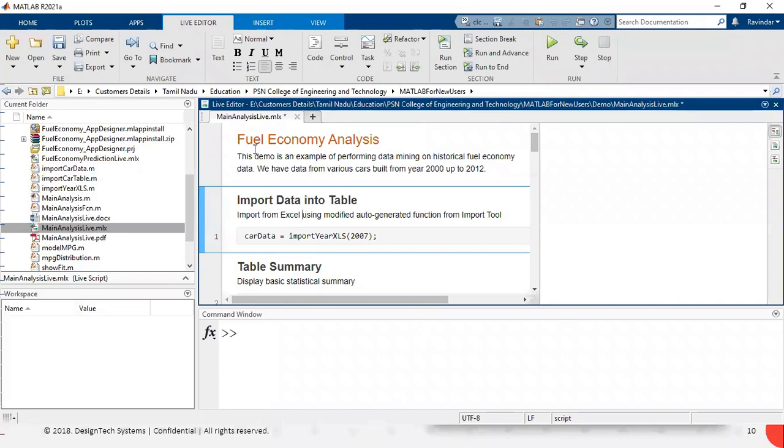So here there is a fuel economy. It is there. So here is the input data, the table of contents, where I have to import the car data. It is available here. So here I'm going to import the data.